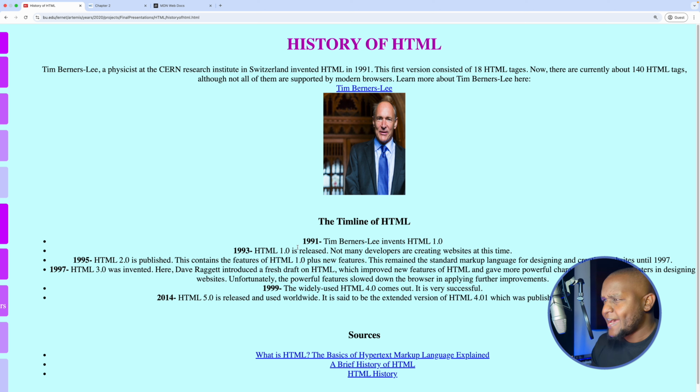And if we look at the timeline, in 1991, Tim Berners-Lee invents HTML, version 1. 1993, version 1 is released. 1995, version 2 is published. 1997, version 3 was invented.